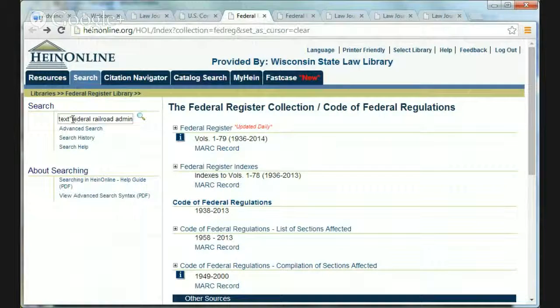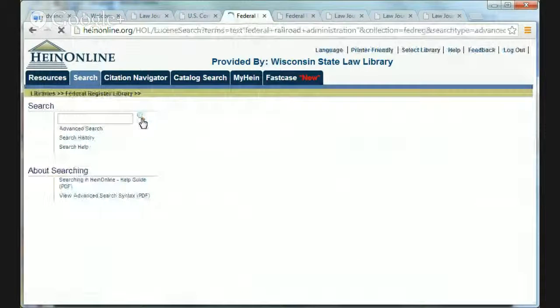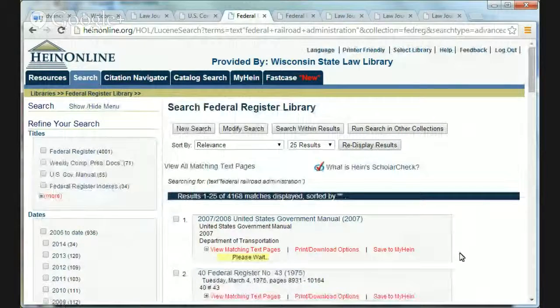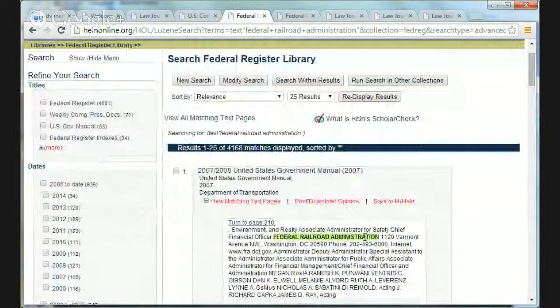So here I've got a field search. I know that text is a field that's used throughout the database. I can just do a text search for the phrase Federal Railroad Administration. You can see I get a lot of hits. If I open up one of these, you'll see that phrase show up there.